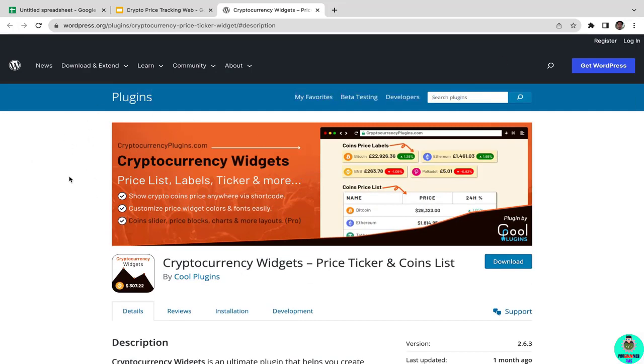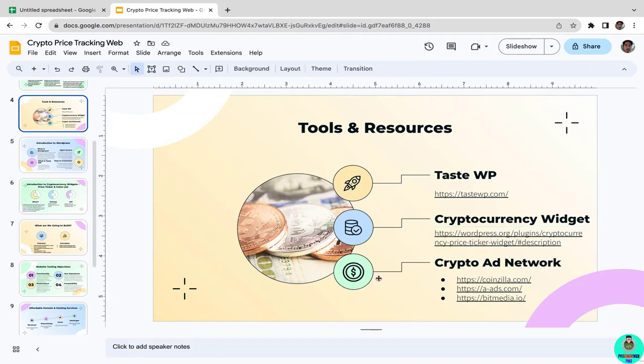So this is the WordPress plugin that we're going to use to build our cryptocurrency price tracking website. Let's move on to the third one here. Okay, so the third one is a crypto ad network. So as I explained to you in the previous video, you can actually turn these cryptocurrency price tracking websites into a sustainable passive income business, right? And one of many ways that you can monetize your website is by displaying ads, right?